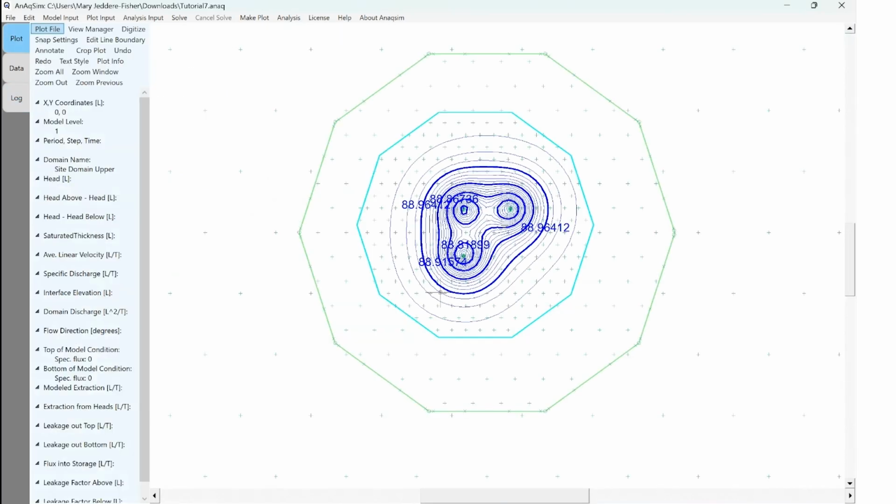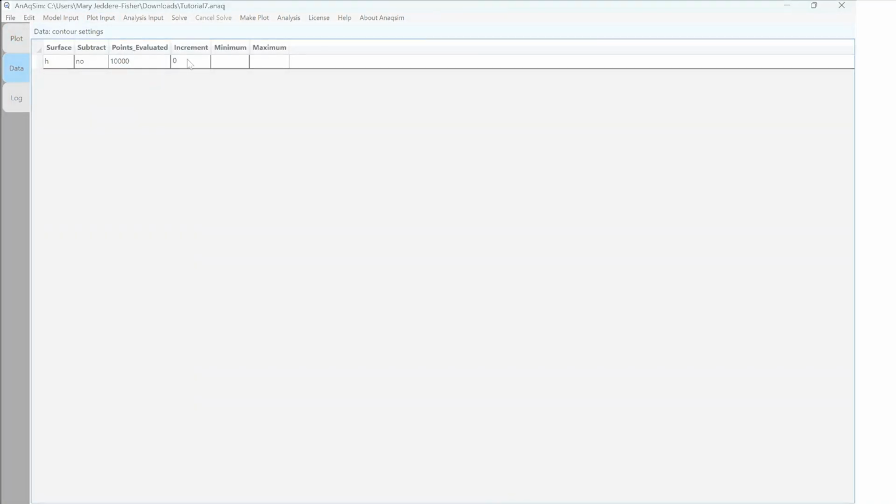I'll note that in the early time steps, you might notice weird contours forming. This happens when the groundwater is flat or nearly flat, and the contouring routine in Anaqsim is looking for common points, which can approach the precision limits of the computer's calculations. You can get rid of these visual anomalies by changing the contour settings by going to Plot Input, Contour Settings.